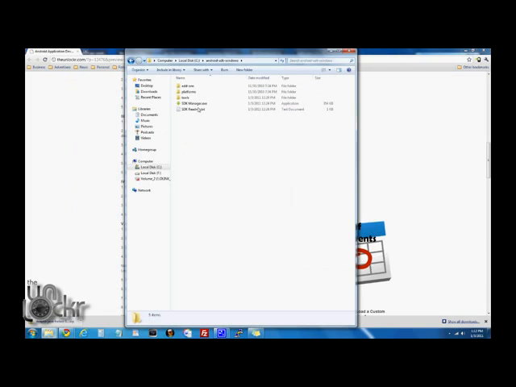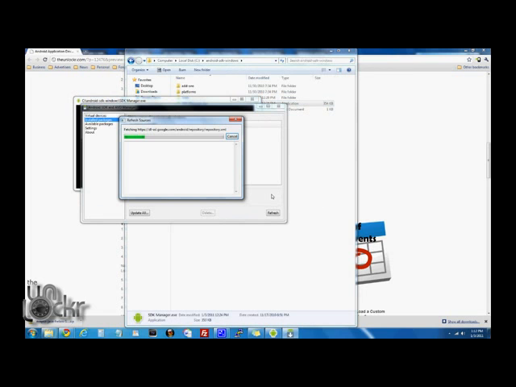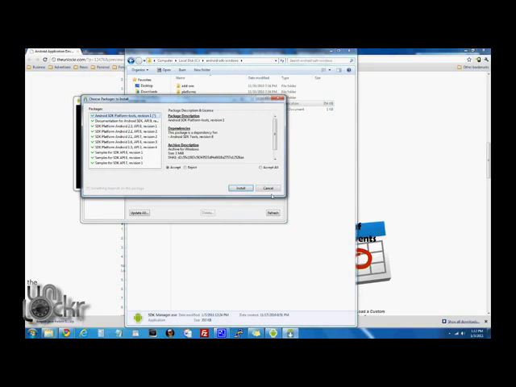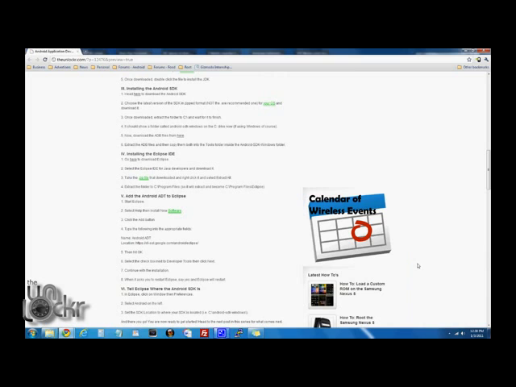Okay, now you're going to go to the Android SDK folder, and we're going to double click the SDK manager.exe, hit run, click accept all, install, and wait for it to download and install all those files. It's going to take a while.